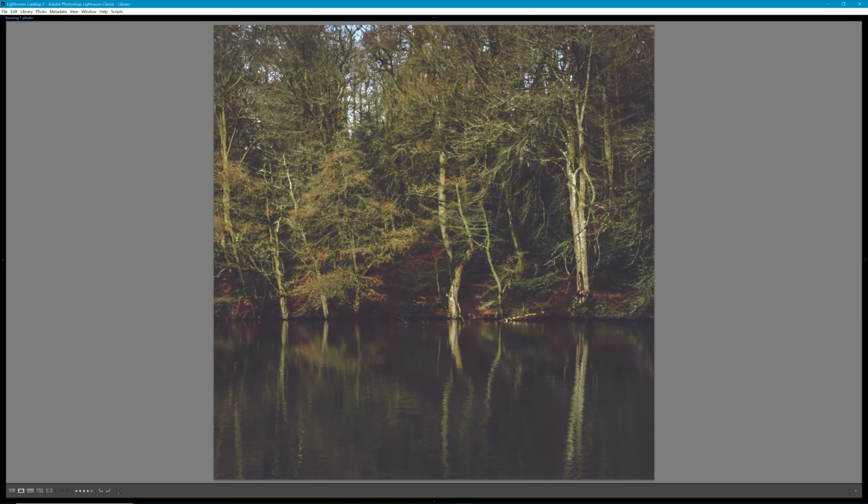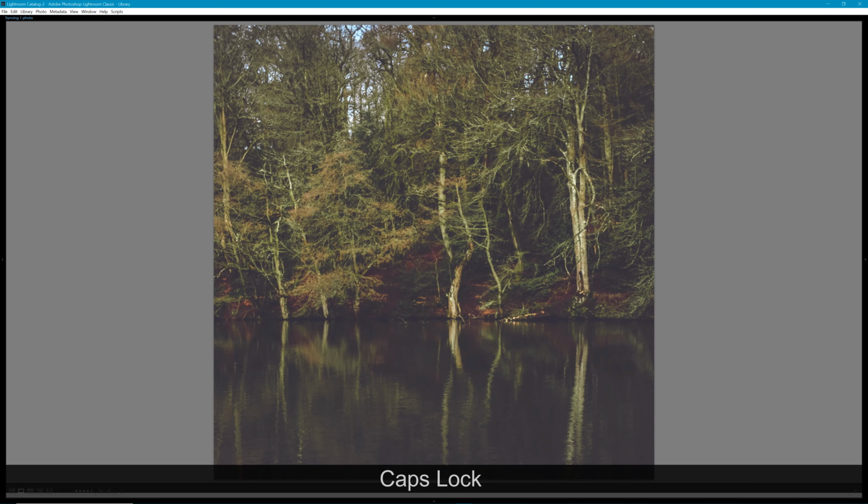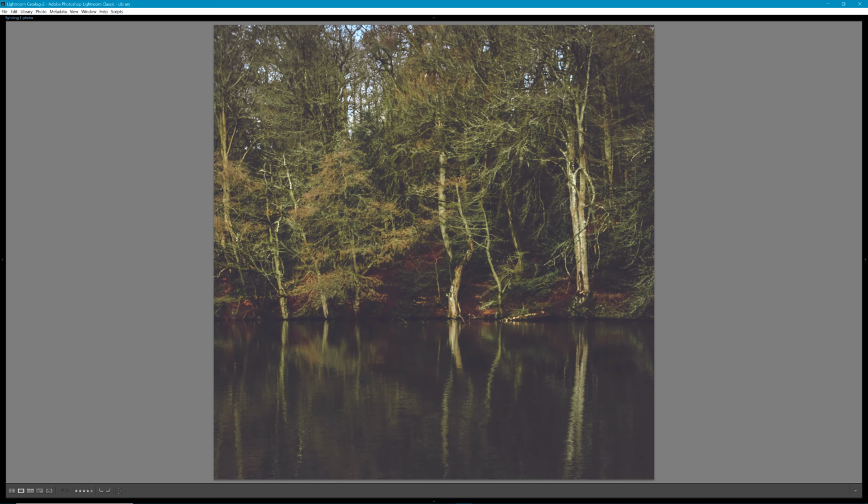By doing this, all you have to do is concentrate on the 1 and 0 keys. You don't have to worry about using the cursor keys to move between images, and you can very quickly move through a large batch of images. It saves so much time, just pressing the caps lock at the beginning. So that's tip number 4.